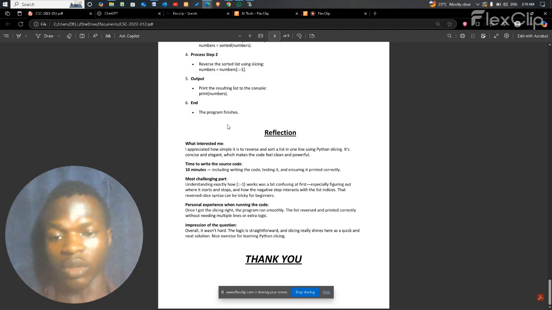It took me just about 10 minutes to write this, and I had to test it and ensure it printed correctly. The part that was quite challenging was the slicing part, where I had to test with different values. I forget that here you have the start, the stop, and the step. I was just trying to work my way around that part. It was a bit confusing at first, especially figuring out where it starts and stops, and how the negative step interacts with the list slice.